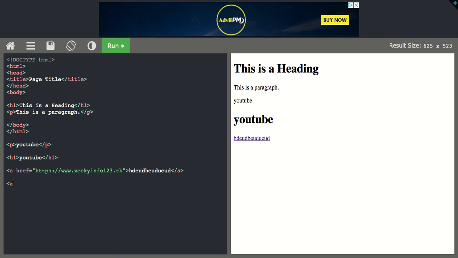you have to do this. You don't have to do this because it'll make it like that and you don't want that. So href equals your link, like here. I always do it with HTTPS, like here, youtube.com, and then end it there with your name of the button like this, and end it with the /a, and then you have your link.